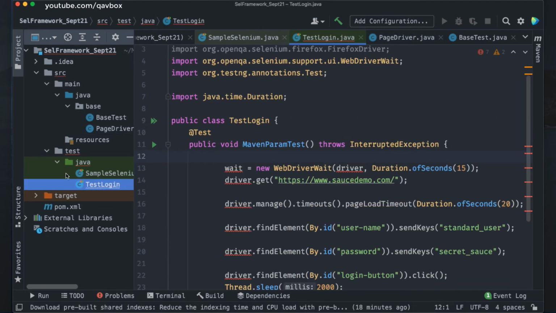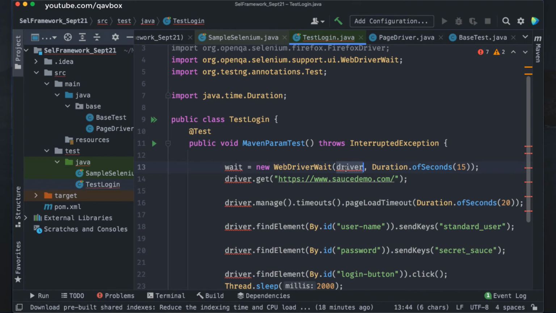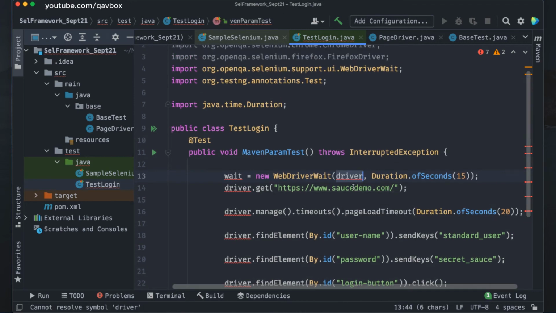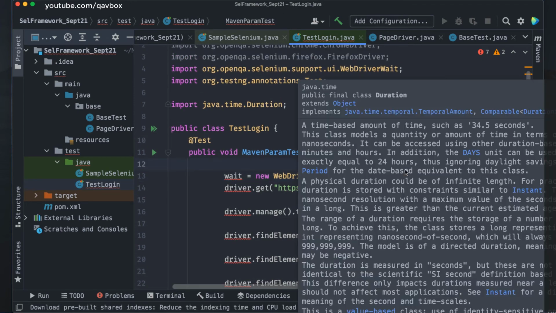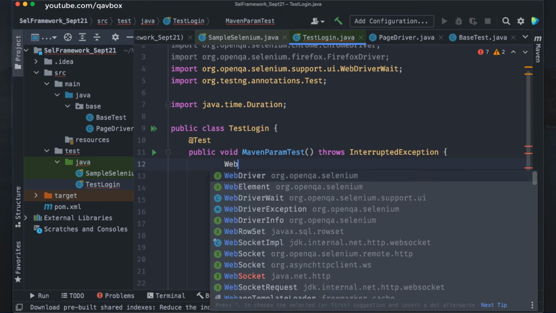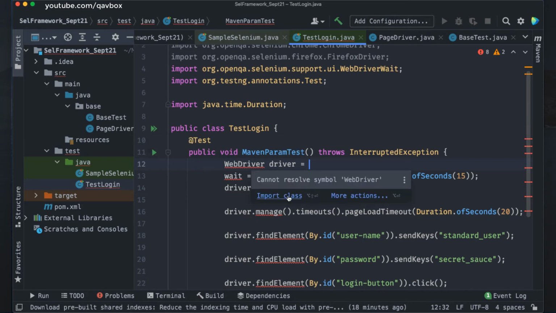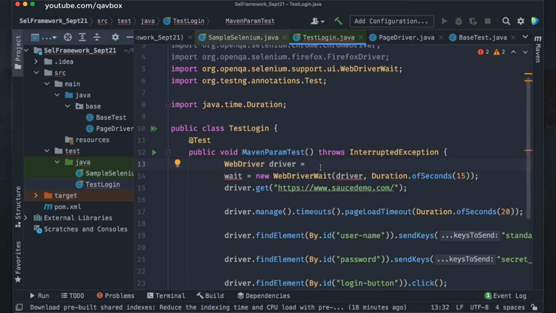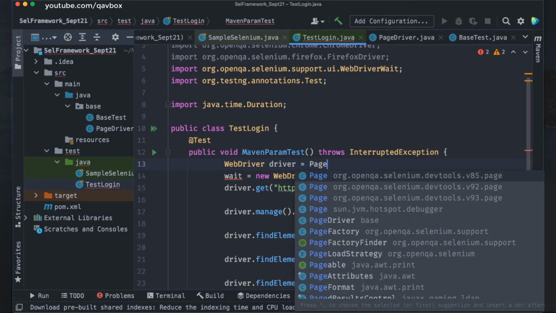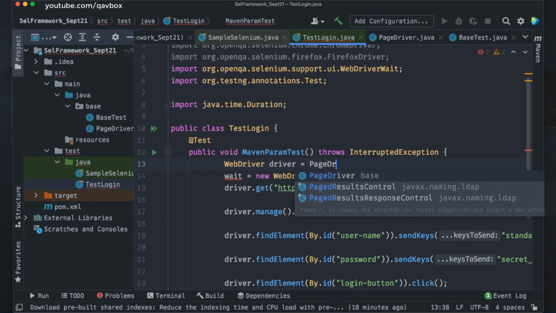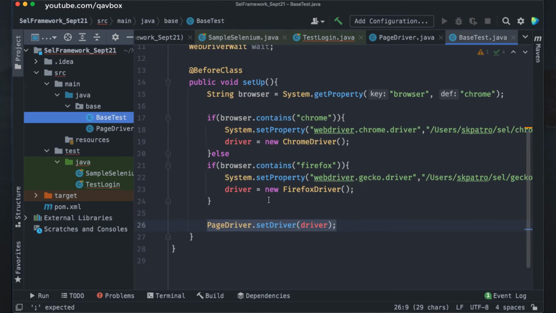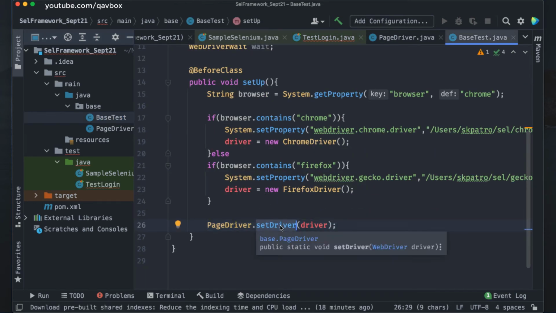Now the thing is that into this test login, I cannot get directly this driver object, right? So instead of this, what I'm going to do here, I will say WebDriver driver equal to, let's get this one, import class. Now here what I'm going to do, I will be doing page driver. See there in the BaseTest, I have used set driver. This has to be only once. Throughout your before class, you are doing just once only.